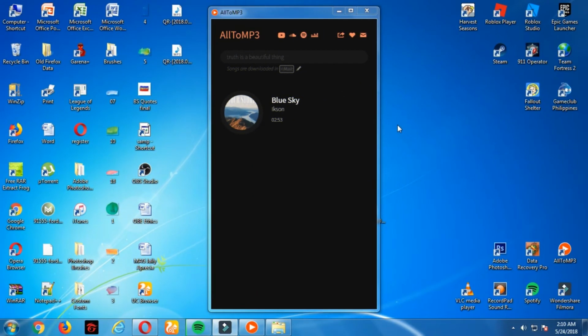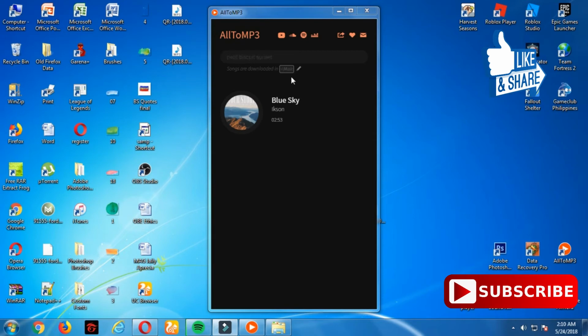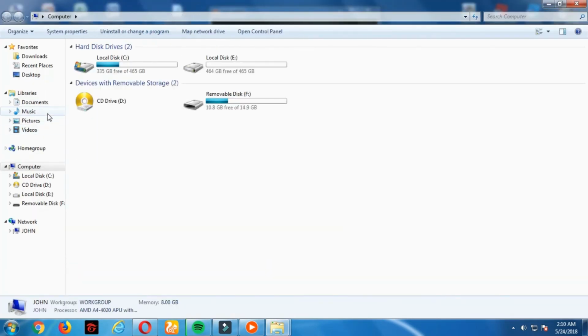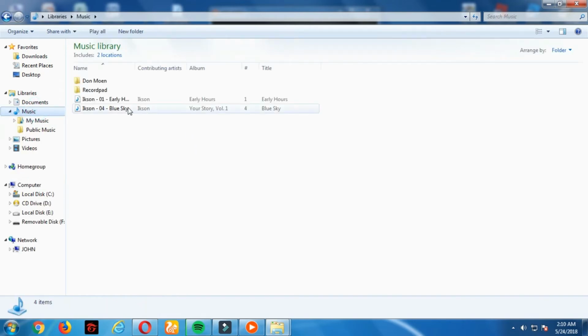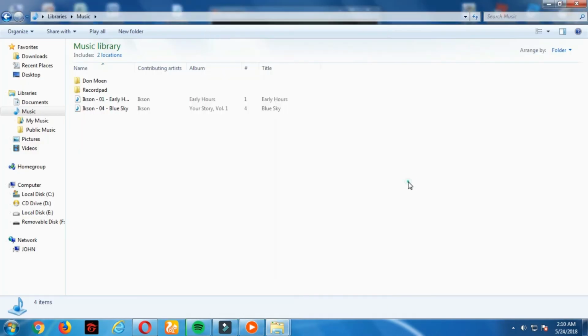So now that you have downloaded the music Blue Sky by Ikson, you can now open the music file. How are you going to open it? Let's go to My Computer, click it right here, and then go to your Music page right here. Click it, and then you can find the music that you've downloaded using the application called all2mp3.org, and then you can play it from here.